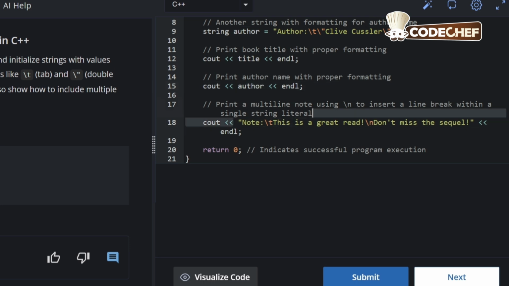Cout, in double inverted commas, "Note:", then \t, "This is a great read!", then \n for new line. And what will be printed in the new line? This: "Don't miss the sequel!" Double inverted commas end here, endl and semicolon. Then return 0 and the main function ends here.